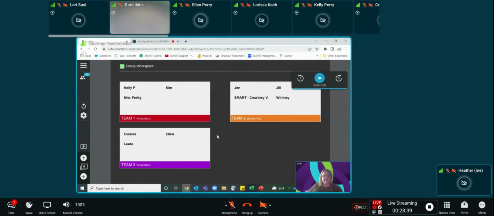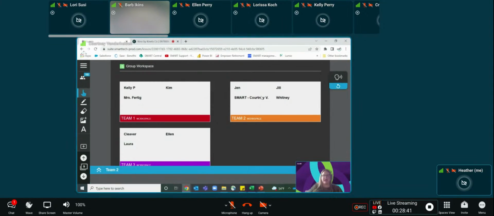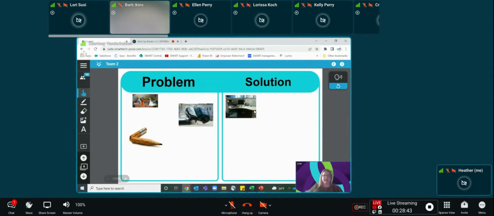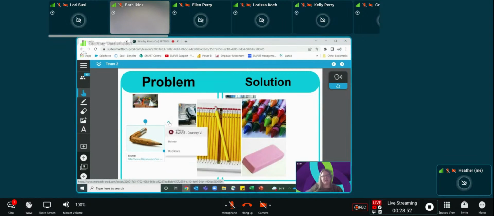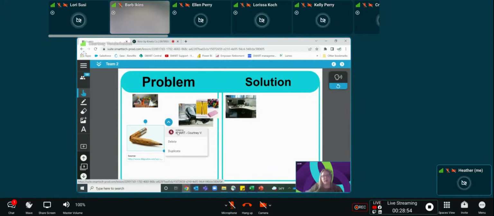I can then, as the teacher, check in on group 2. When I click on team 2, I can see that, yep, they are working. And as the video showed you, I can click on something, look at the drop down, and see who it was added by. I also have the ability to delete and duplicate in case something's not right, or you do want to have something duplicated, you can do that.